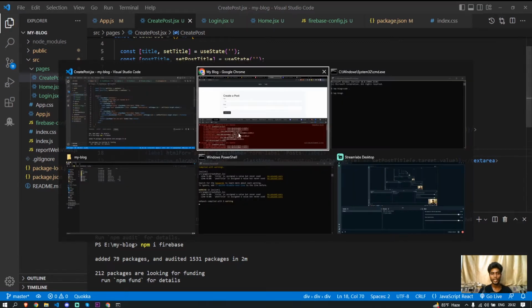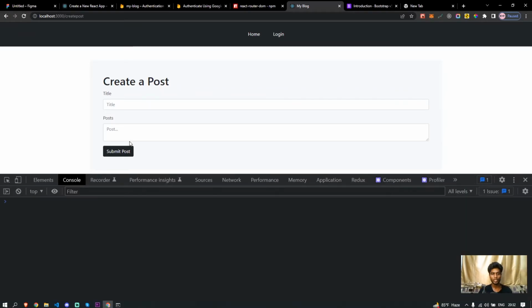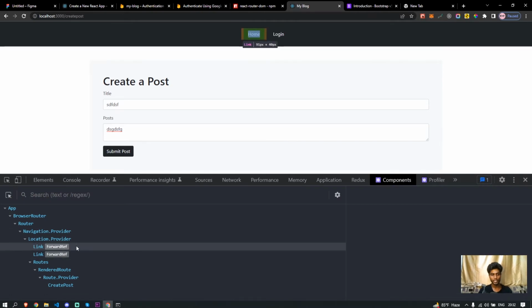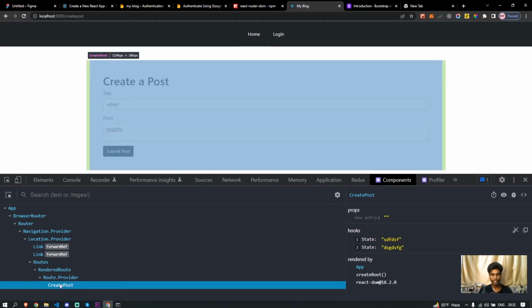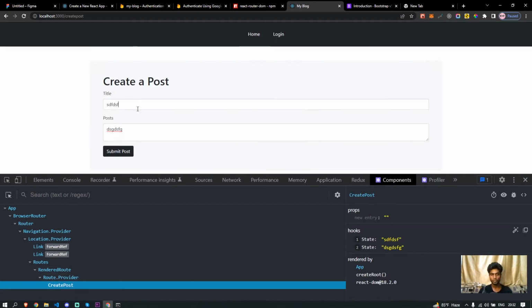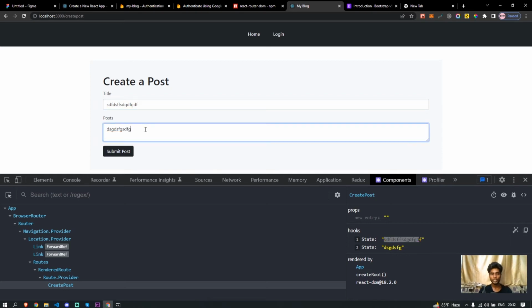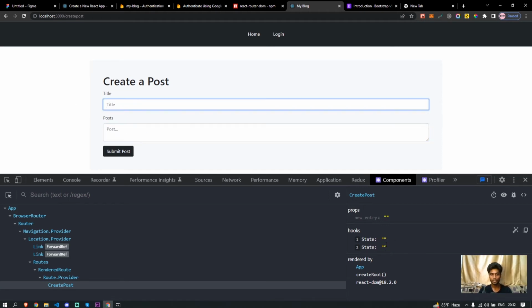When I come back here and type, it's going to update the state, the component state. If you see in the component, the CreatePost component, whenever I type here, it's going to update here in the state. Now the state is filling, everything is perfectly all right. This is where the state is actually located, the text we are typing here.